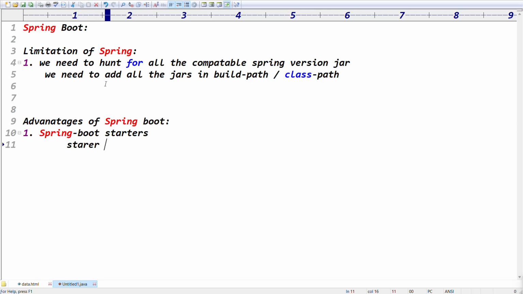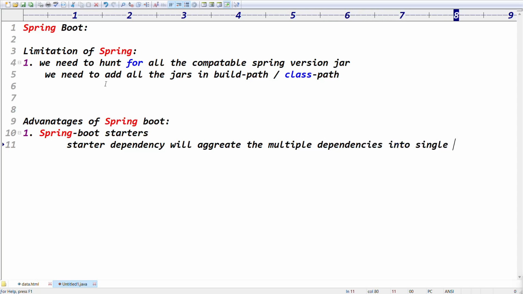Starter dependency. Tell me, a starter dependency will aggregate multiple dependencies into a single dependency. So it is good enough to add how many dependencies? One dependency, right? The starter dependency will aggregate multiple dependencies into how many dependencies? A single dependency. So it is good enough to add how many dependencies? One dependency, right? Exactly. Sir, can you please tell me one example, sir?